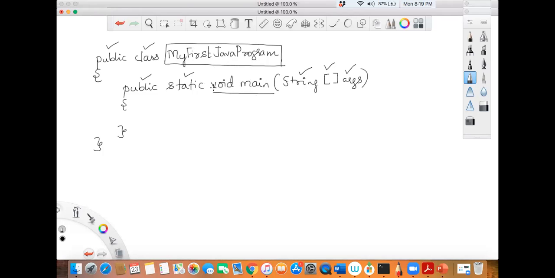This void main is basically a method. It is called the entry point into your program. When you run your code, in your Java program you might have 10,000 lines of code. So the JVM must know where it should start running the code. Which is the entry point?